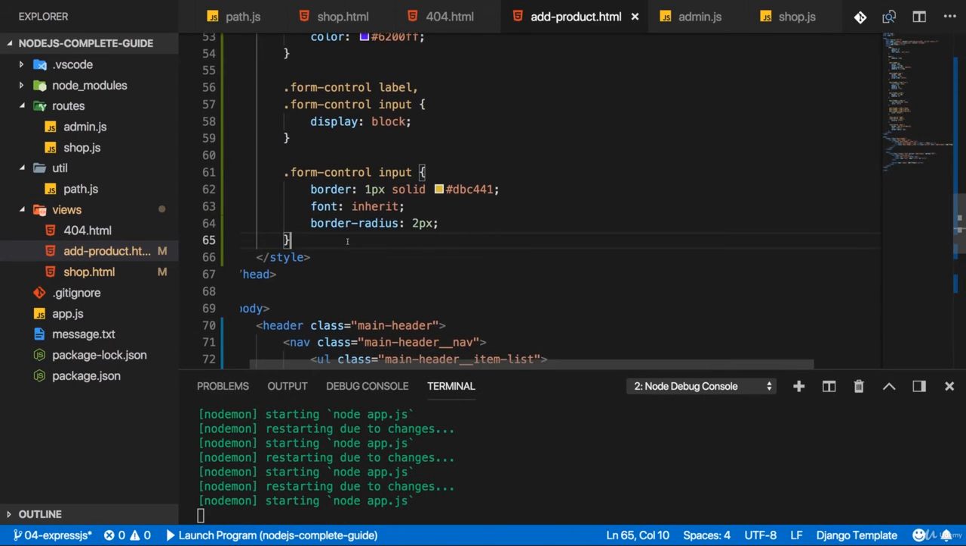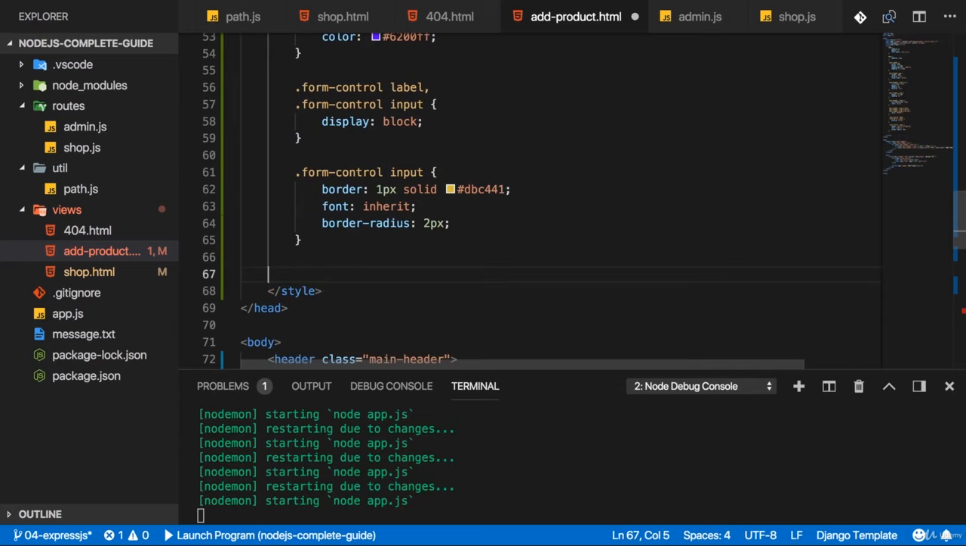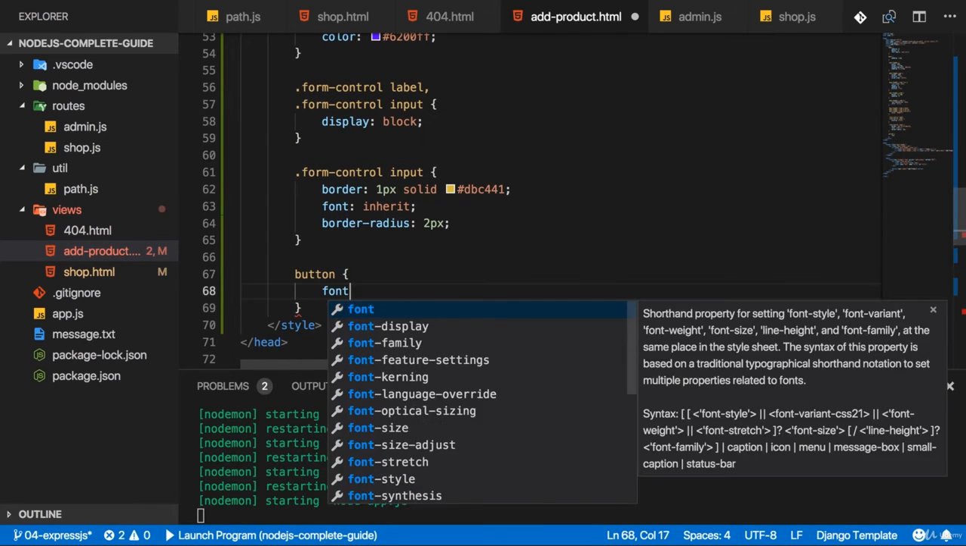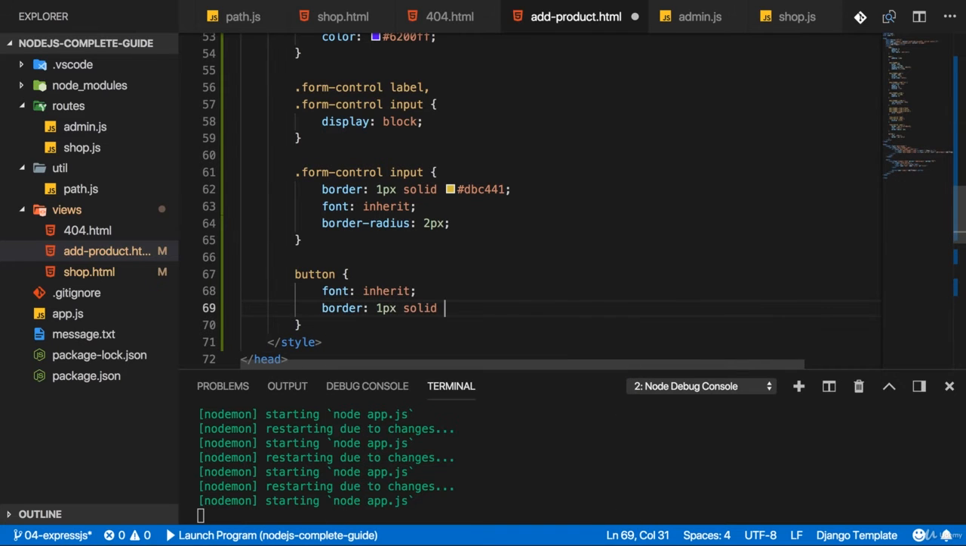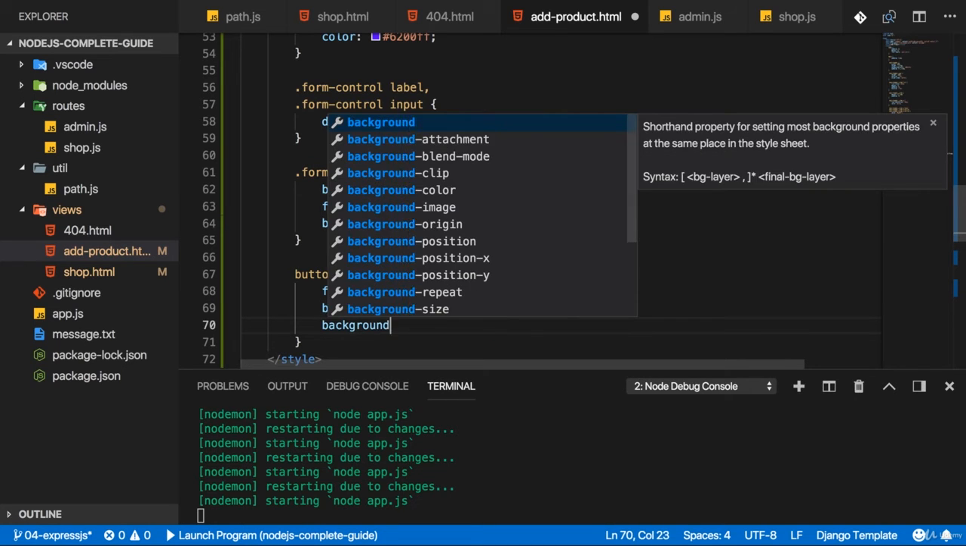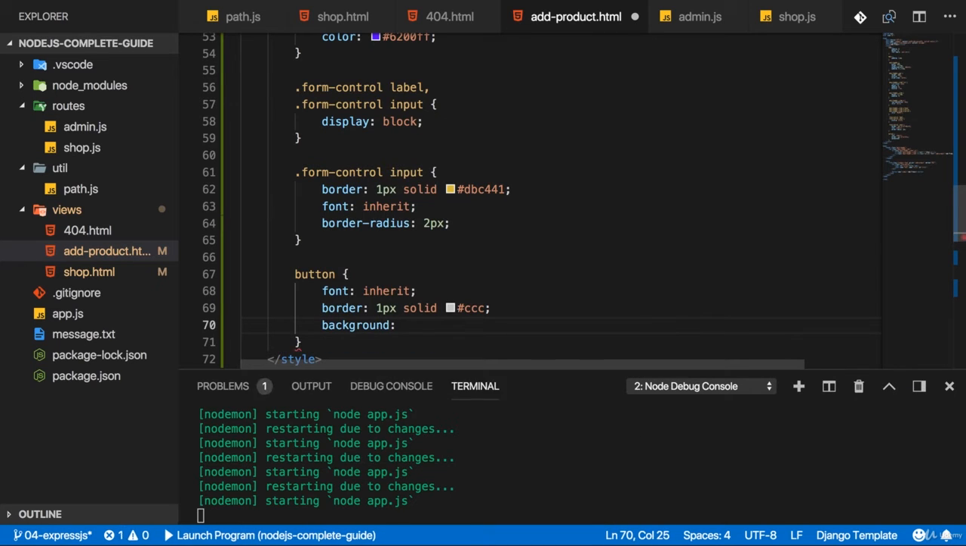Let's now also work on the button. For this, I will set up a generic button style here for now. Inherit the default font. Give it a border of 1 pixel solid and this light gray. A background of white maybe. Let's maybe give it a black border here simply.